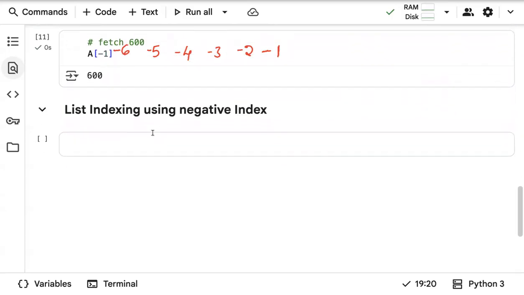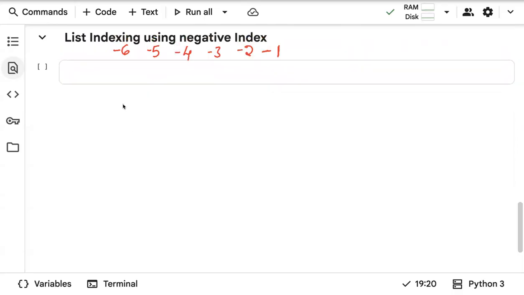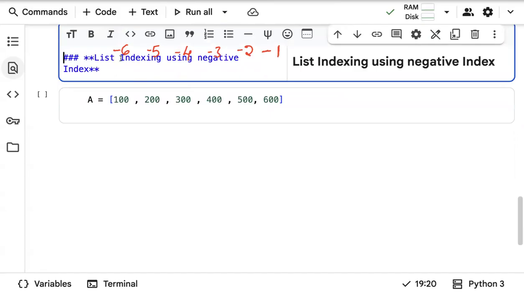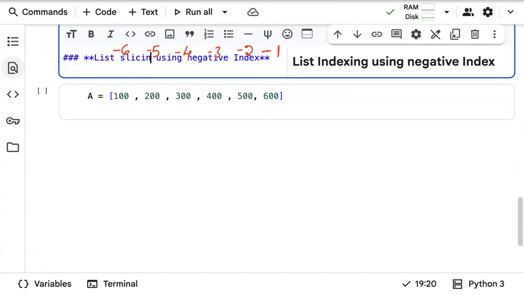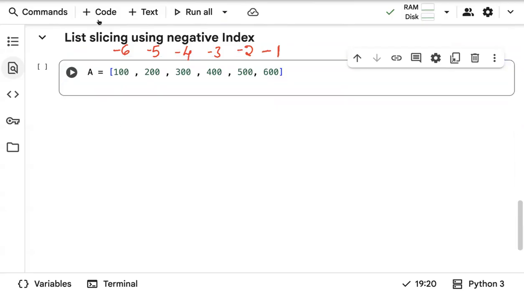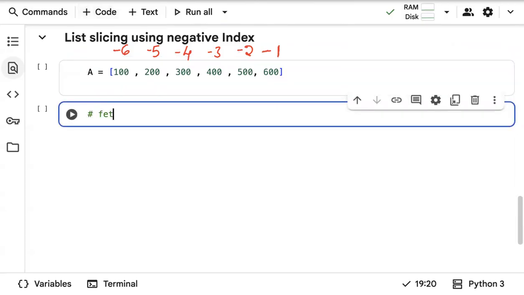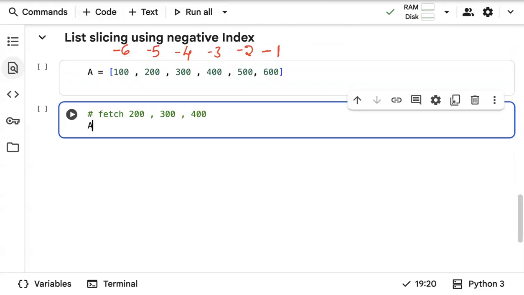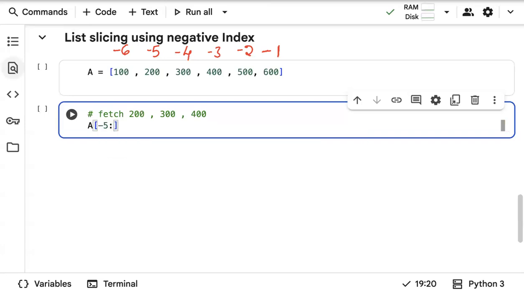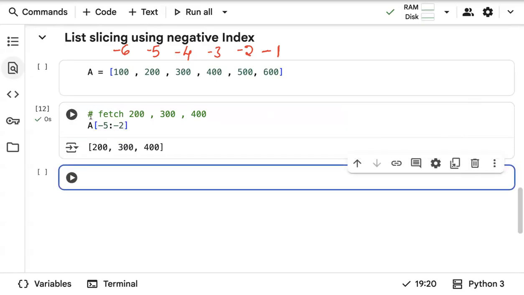Now let's see how to fetch multiple elements using the concept called slicing. Let's perform list slicing using negative index. My question is, I want you to fetch 200, 300, and also 400. What will you do? Again, A, the 200 index is -5, colon. You want till 400, which is -3, plus 1 is -2. Done.